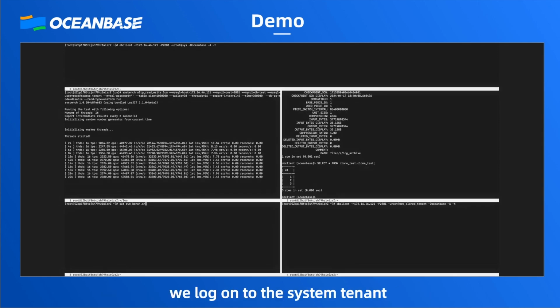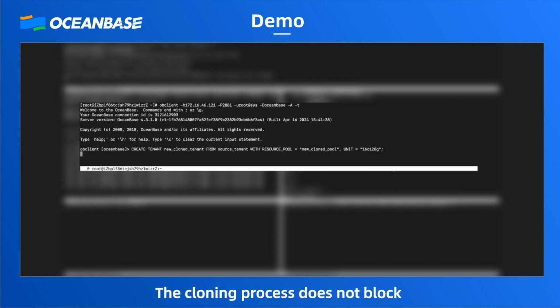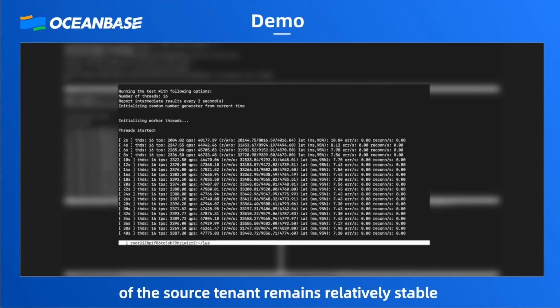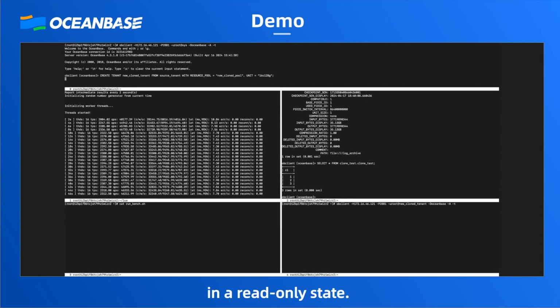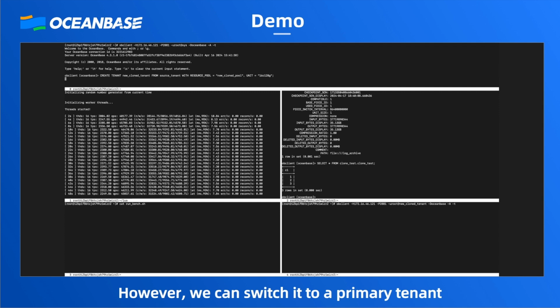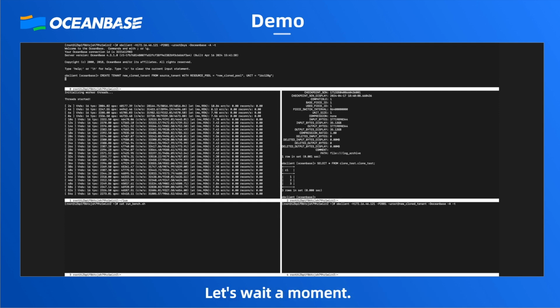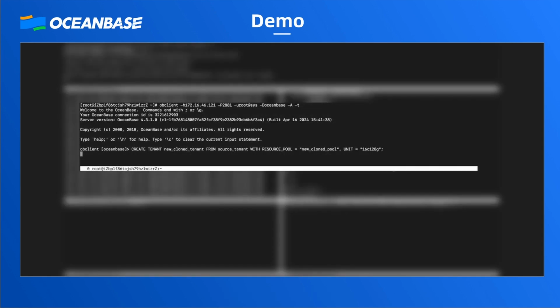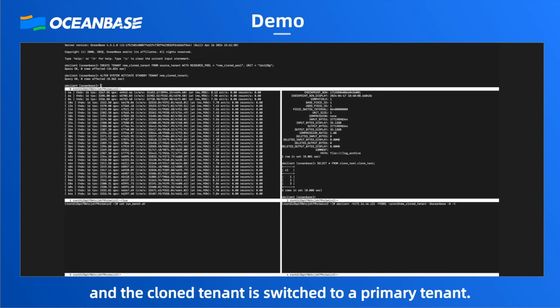At the top section, we log on to the system tenant and initiate the tenant cloning operation. The cloning process does not block the regular SQL execution of the source tenant. You can see that the queries per second, QPS, of the source tenant remains relatively stable during the cloning process. The newly cloned tenant is initially in a read-only state. However, we can switch it to a primary tenant, that is, a regular read-write tenant. Let's wait a moment. Alright, the tenant cloning is completed, and the cloned tenant is switched to a primary tenant.